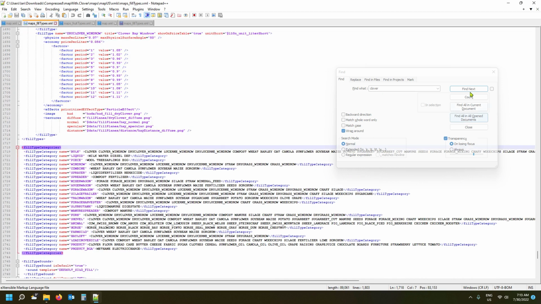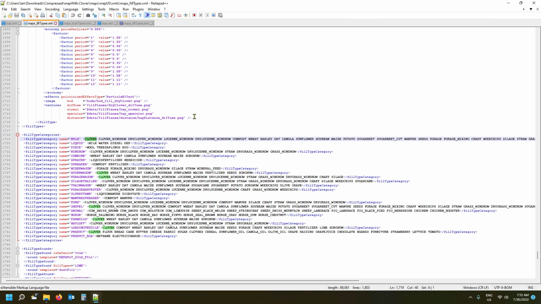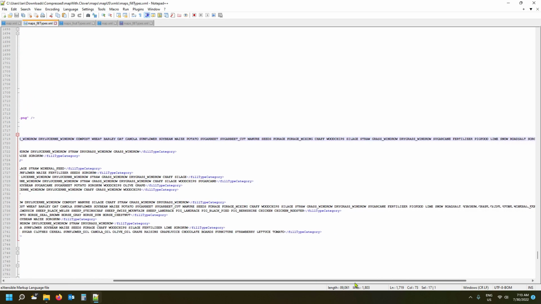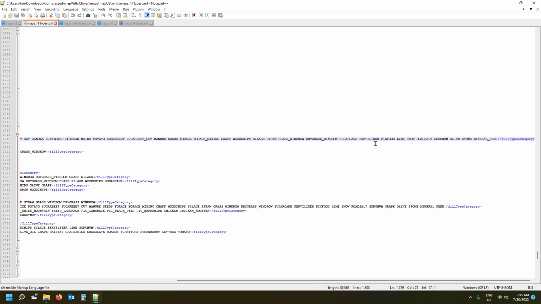Okay, and then in here, now we can just double click the Clover and we'll find all the Clovers that we need to change. So bulk, auger wagon, forage wagon, shovel. So we're just going to tackle one at a time. So Clover and Clover windrow, dry Clover windrow. Just want to make sure there's no other Clovers in this list up to the end. I don't see anything else.